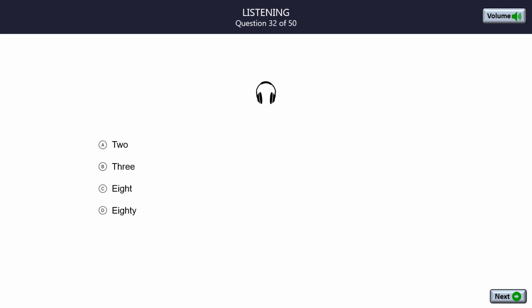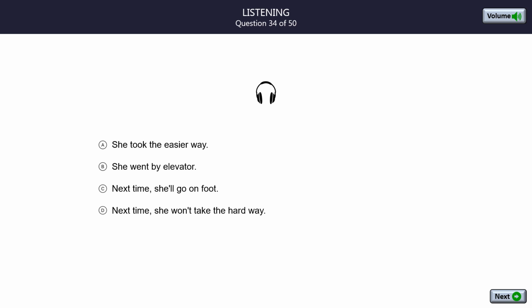Number 32. Approximately how many caverns are there in Carlsbad? Number 33. How many ways are there to get to the Big Room? Number 34. What does the woman say about getting to the Big Room?